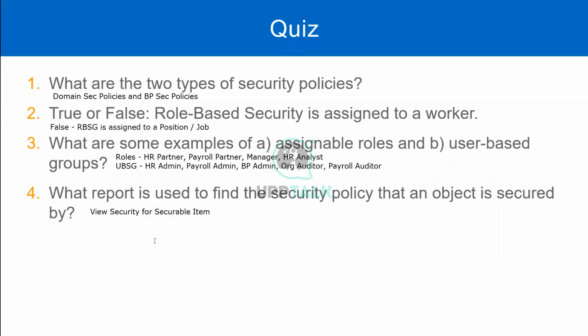It can be a business process security policy. It can be the main security policy. We will edit the permission. We will add or remove the security group that we need. And then what will we do? We will activate. Then the security changes will take effect.